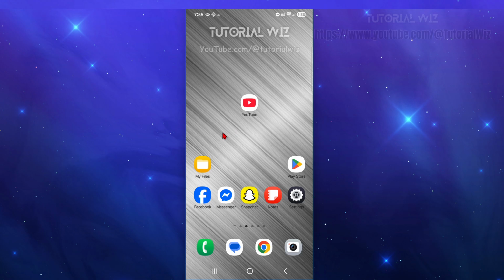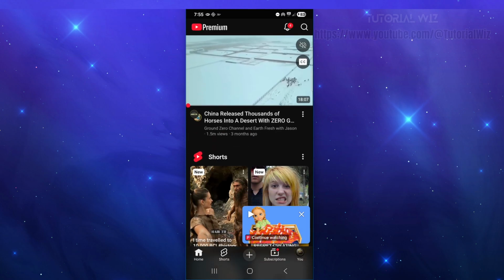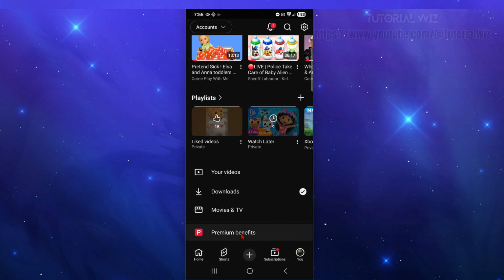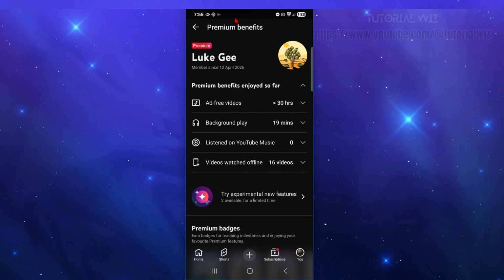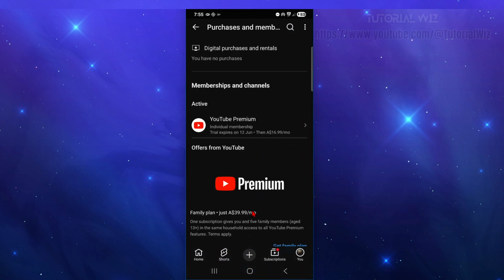Okay, so the best way to do this is to open up your YouTube application and then basically from here click onto user profile, and then we want to scroll down and click onto premium benefits. Now inside of premium benefits you can see your stats about how many ad-free videos you've been played, background play, etc. But what we need to look for is scroll down all the way to the bottom of the page and click on manage your membership.